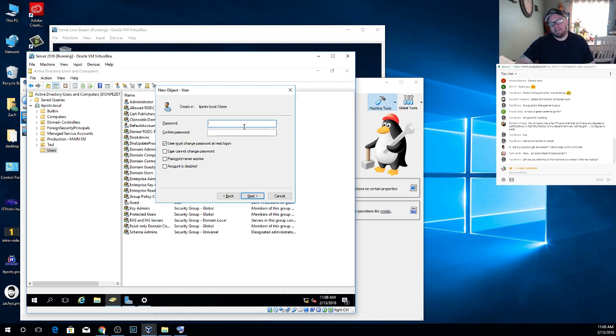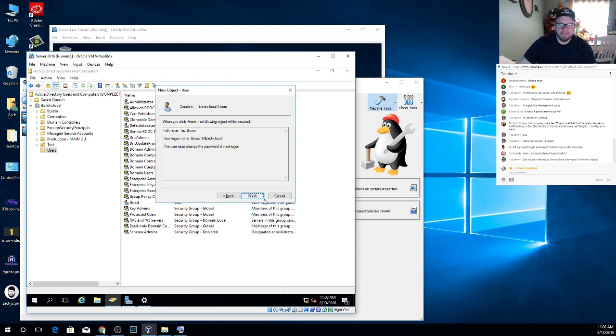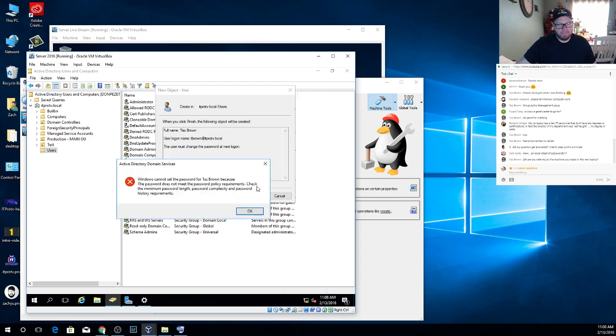But anyway, you should always do this: Users must change passwords at next login. That's just how it should be. Taz is awesome. Taz is awesome. That's the password. I guess I shouldn't tell you guys that, but it's okay because you can't get here. Anyway, finished.